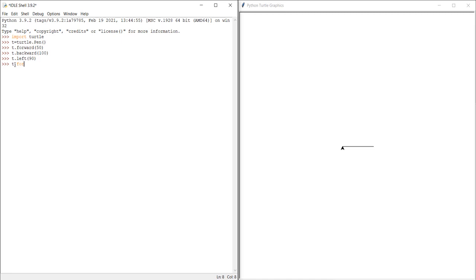Now let's make it move forward, let's say 50 pixels. So it moved another 50 pixels. And then now let's make it turn right. So T dot right, and let's make this turn 45 degrees. And now it turned in a 45-degree angle. And now we can make it move forward again. Let's make it move 50 pixels again. And now it moved in a 45-degree angle.